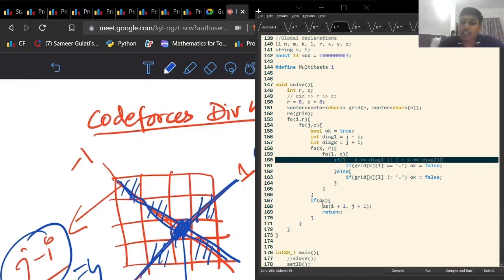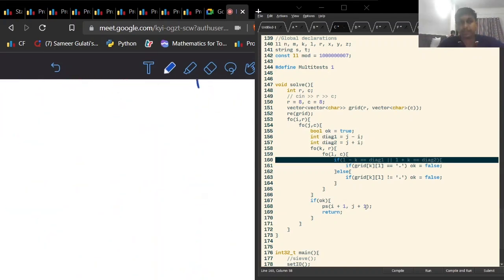Now if our answer is still okay after iterating to all the points, this means that it is the correct spot for the bishop, and we just print it. Since while taking a grid I just use 0 indexing, while outputting I should use 1 indexing, so I print I plus 1 comma j plus 1. That is the solution. This was an interesting problem.